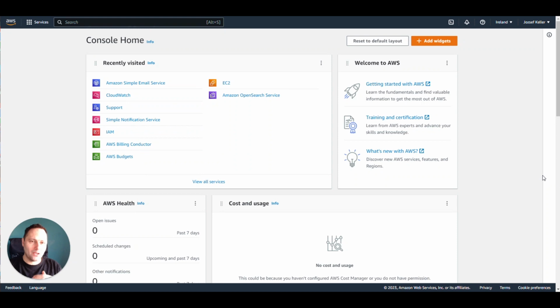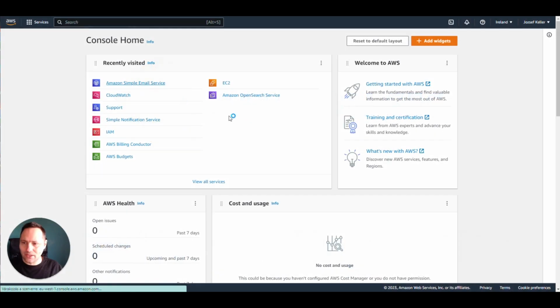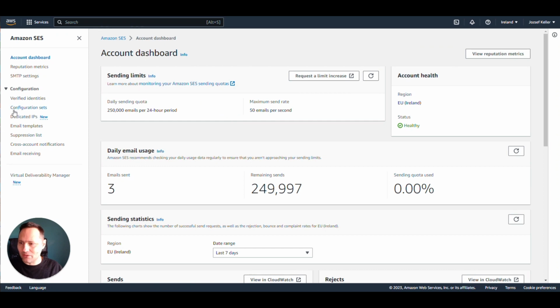I'm going to show you how to create verified identities in Amazon SES and how to tie them up in a simple notification service to make sure your bounces are registered. We're going to do a domain and also we're going to do an email level verification. So let's start with the easier one, the email level verification.